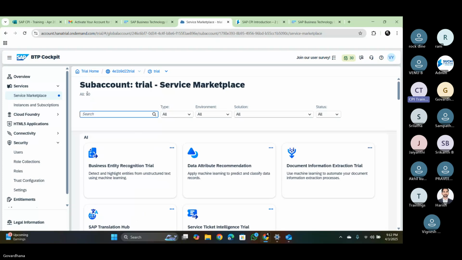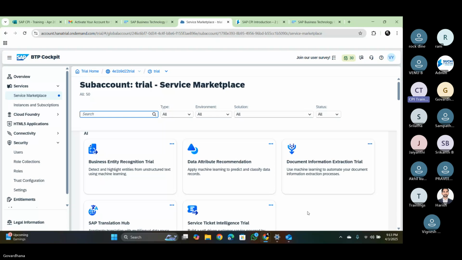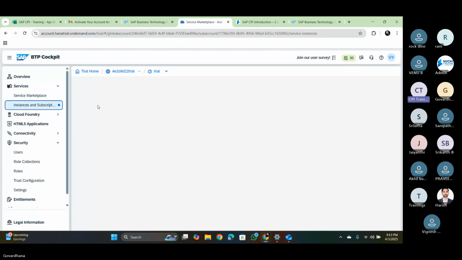One of these services on the service marketplace is the integration suite. It's like a Play Store or App Store. When we require an application, we install only that one application. Same here, we need to select SAP Integration Suite for our CPI access. This is how the sub account will work. So go to instances and subscriptions.